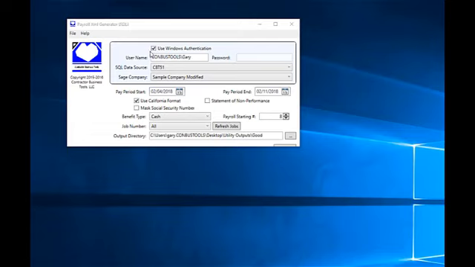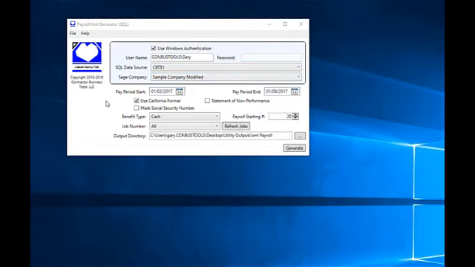After you launch the program, you may log into your SQL Server either using Windows Authentication, which is the default, or using SQL Authentication by simply removing the check from the checkbox and entering your SQL login credentials, which would be your username and password. Then simply select the SQL instance you are using and the Sage 100 Contractor company desired.